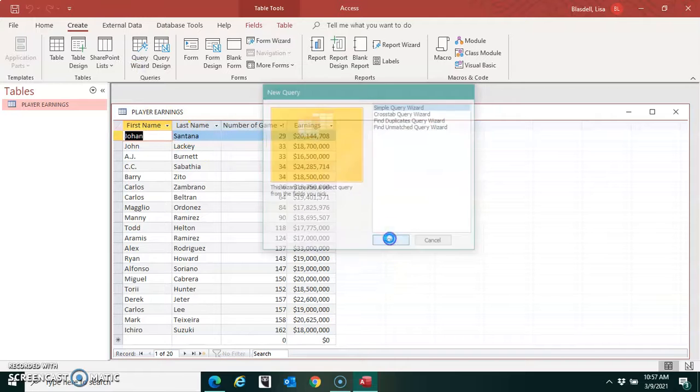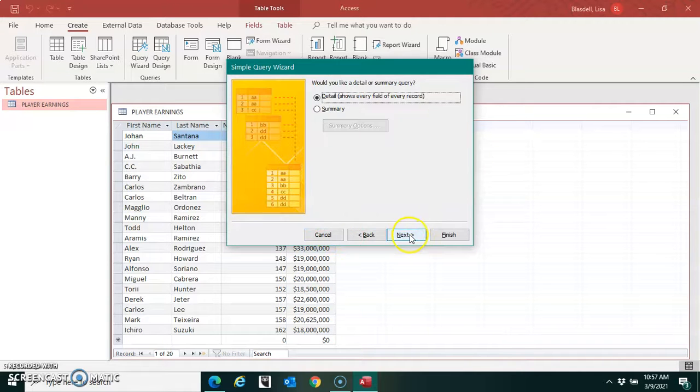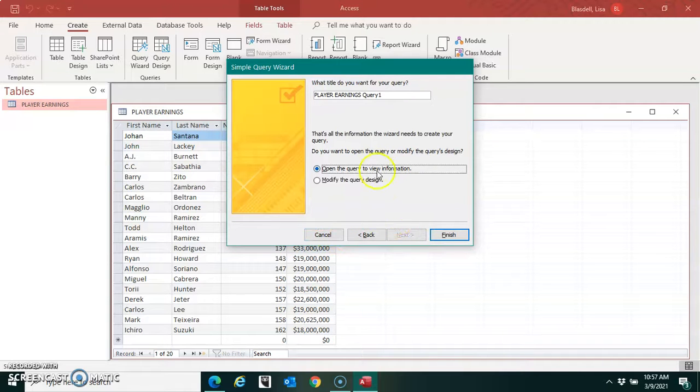Simple Query Wizard. We're going to make sure that we're on the table, and we're going to move everything over that's there, and hit Next. We're going to call our query less than 100 games. And we are going to choose Modify the Query Design.